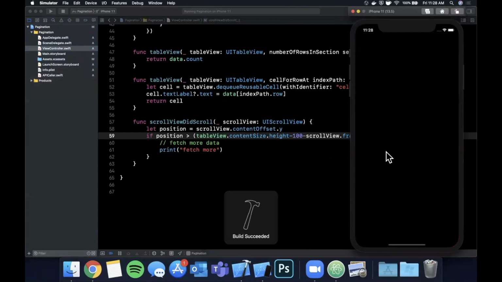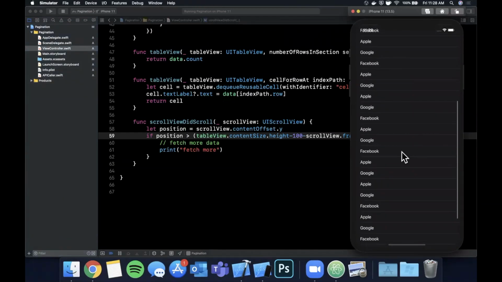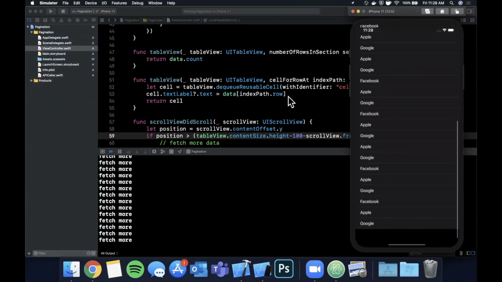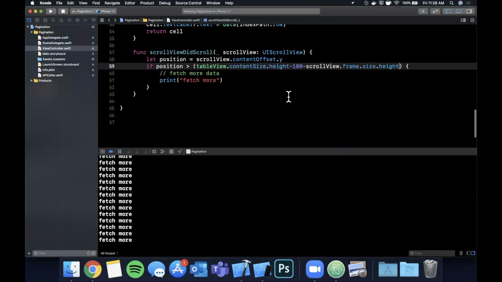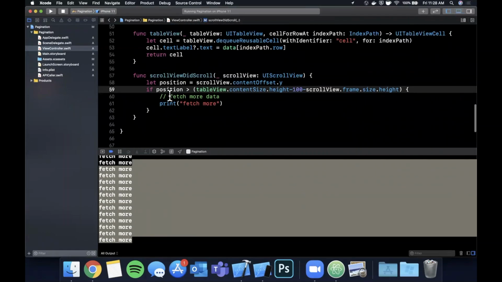Let's try that one more time. So we get our data and we should get a print right about there. Okay, perfect. So we're about 100 from the bottom. We got a bunch of prints, so we know we need to start paginating. So this actually exposes another flaw in this design, and that is if a pagination request is already occurring, we don't want to fetch more data.